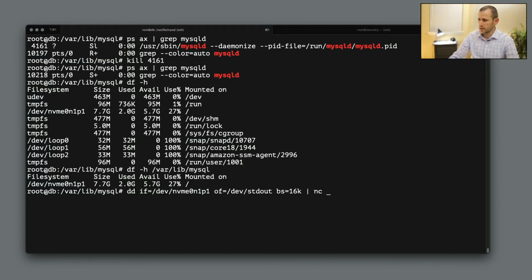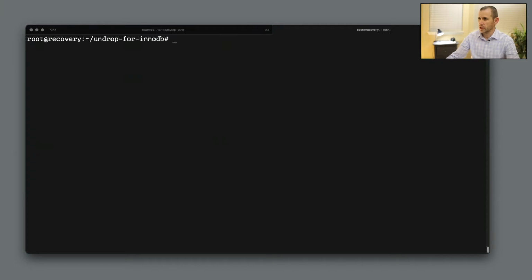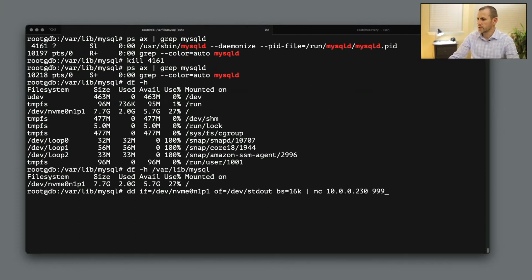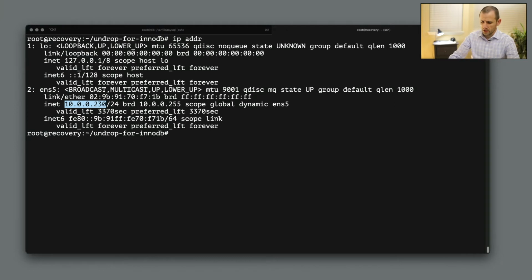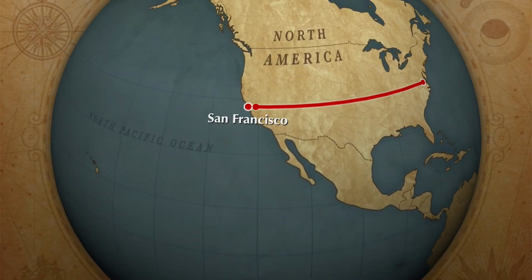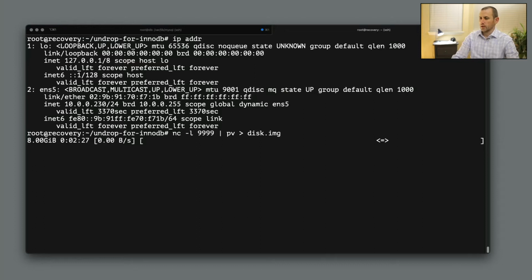Now I will send this stream to the recovery server, which is on this instance. This is the IP address of my recovery server. I will use port 9999, and on the receiving part I will need to start netcat as well. I will pipe it to the pv tool to show the progress, and I will store the result in a disk image file. Alright, the receiving part is ready, so let's send it to the recovery box. Okay, and now it's done. For whatever reason, netcat doesn't exit, so I will just kill it.